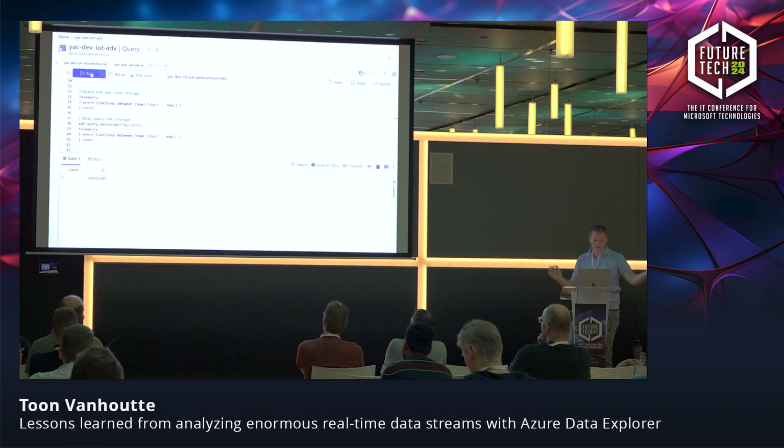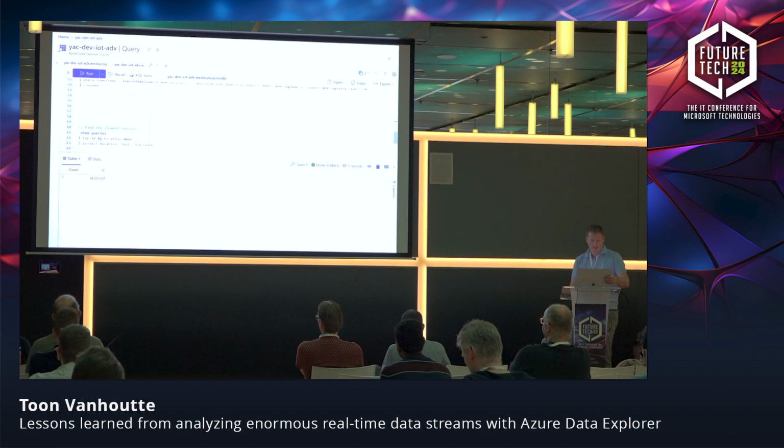So this one is querying hot and cold because my data older than 2 days is in the cold storage. I can set my query scope to hot cache, so I only query the hot cache, and then of course I have a result set which is less. I will skip this one just for the sake of time.